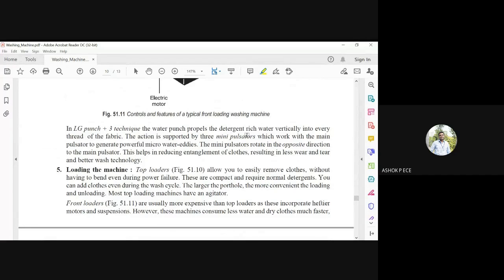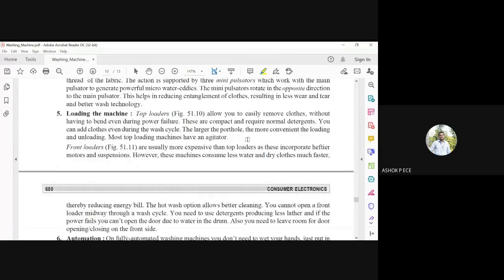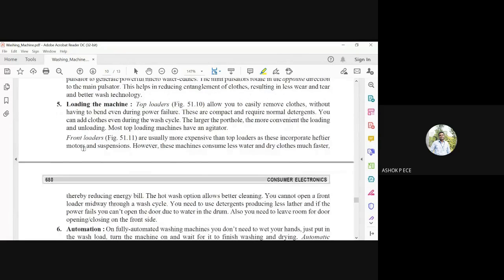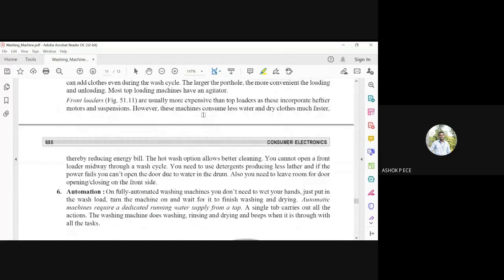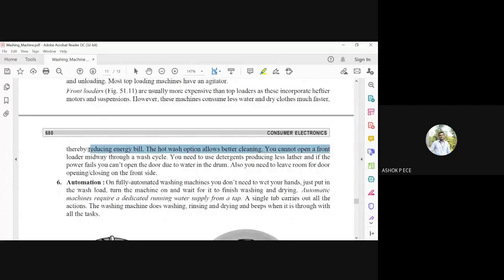Loading the machine: top loaders allow you to remove the clothes without having to bend, even during a power failure. But front loaders are usually more expensive than top loaders because you need to have suspensions and other things. However, the front loading machines consume less water and dry clothes much faster. The energy bill is going to be very less when you have front loaders, and a hot wash option is also available for better cleaning.